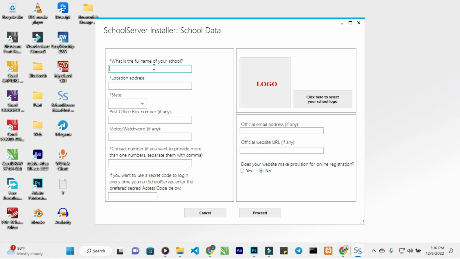So you can proceed. You put your full school name, you put the location, you put the states, and you put your motto or watchword, if any. You put your contact phone number and you click proceed. It's going to send you to the main interface of the SchoolServer. And so this works completely free. If you want to keep on using this platform for 1 year, 2 years, 3 years, 4 years, 5 years, 6 years, 7 years, 8 years, whatever the time frame, it is going to be free.